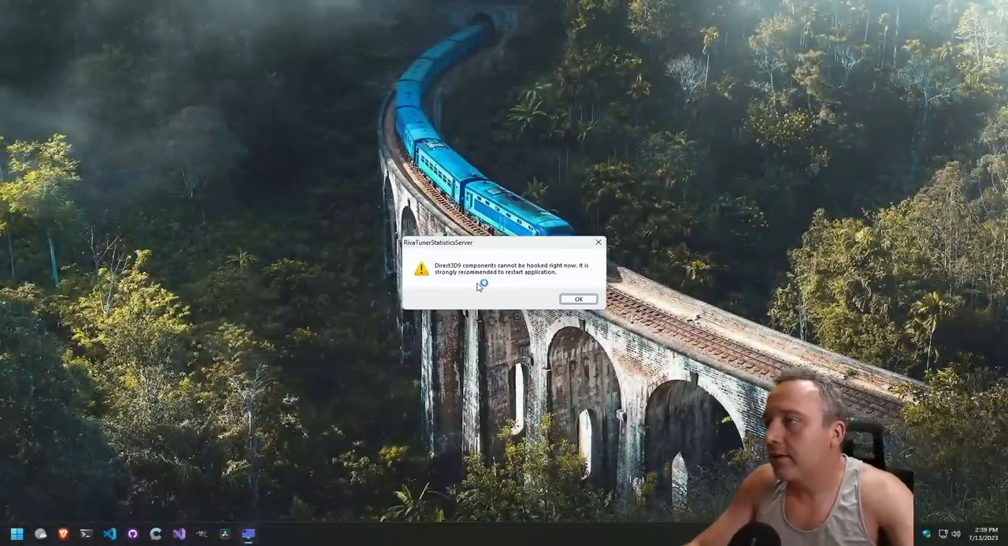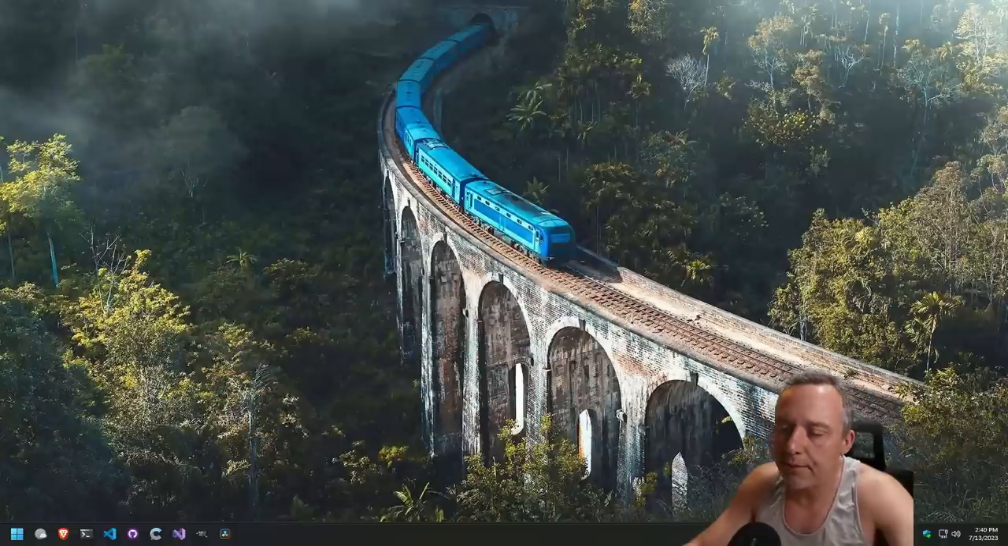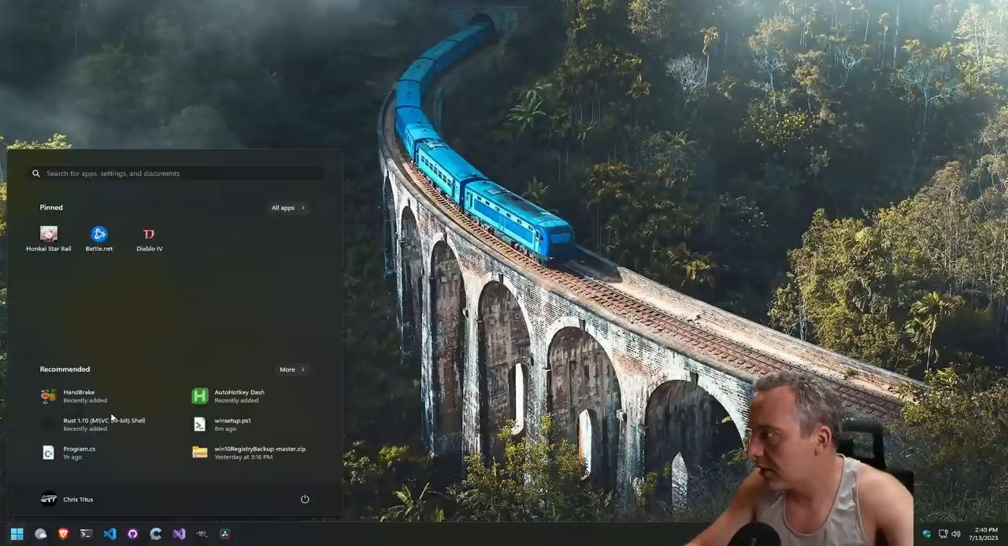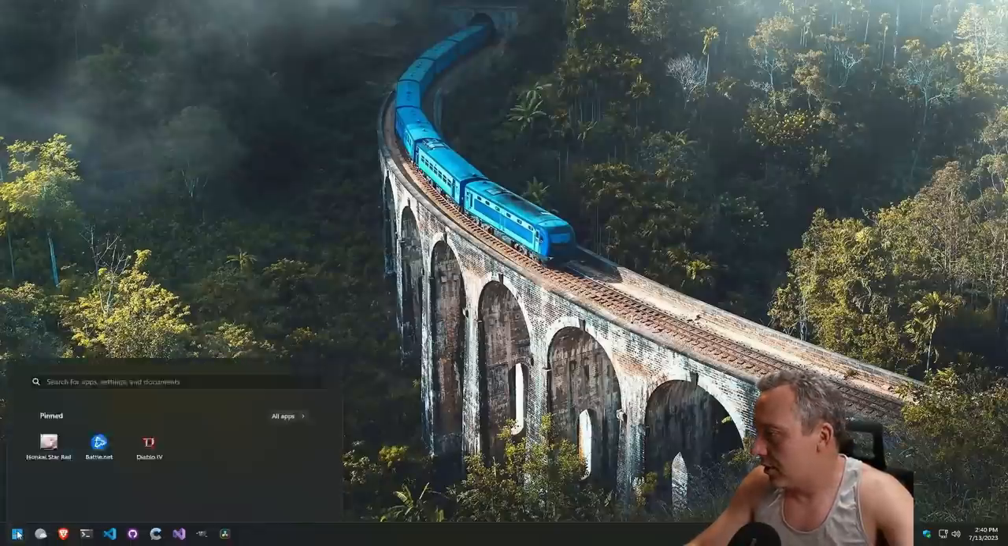Oh, that's an error. Direct 3D9 components cannot be hooked right now. It's strongly recommended you restart the application. Let's restart and see if we get the same error. Nah, we didn't get the same error. Okay, well, that might have been just a fluke. Reminiscences of the startup, maybe?